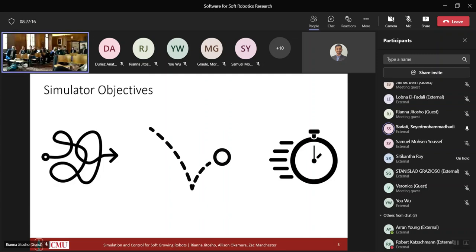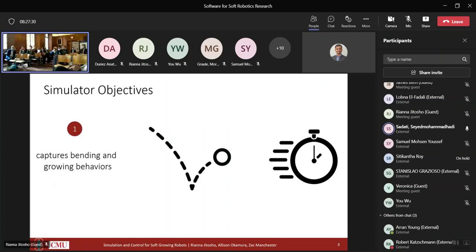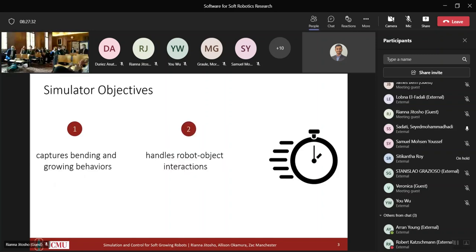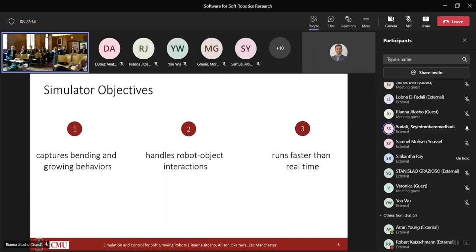In our work, we're interested in developing a simulator framework that is suitable to motion planning. That focus leads to the following goals for our work. The first is that it captures bending and growing behaviors, handles robot-object interactions, runs faster than real time, and does all three of these while being amenable to motion planning.